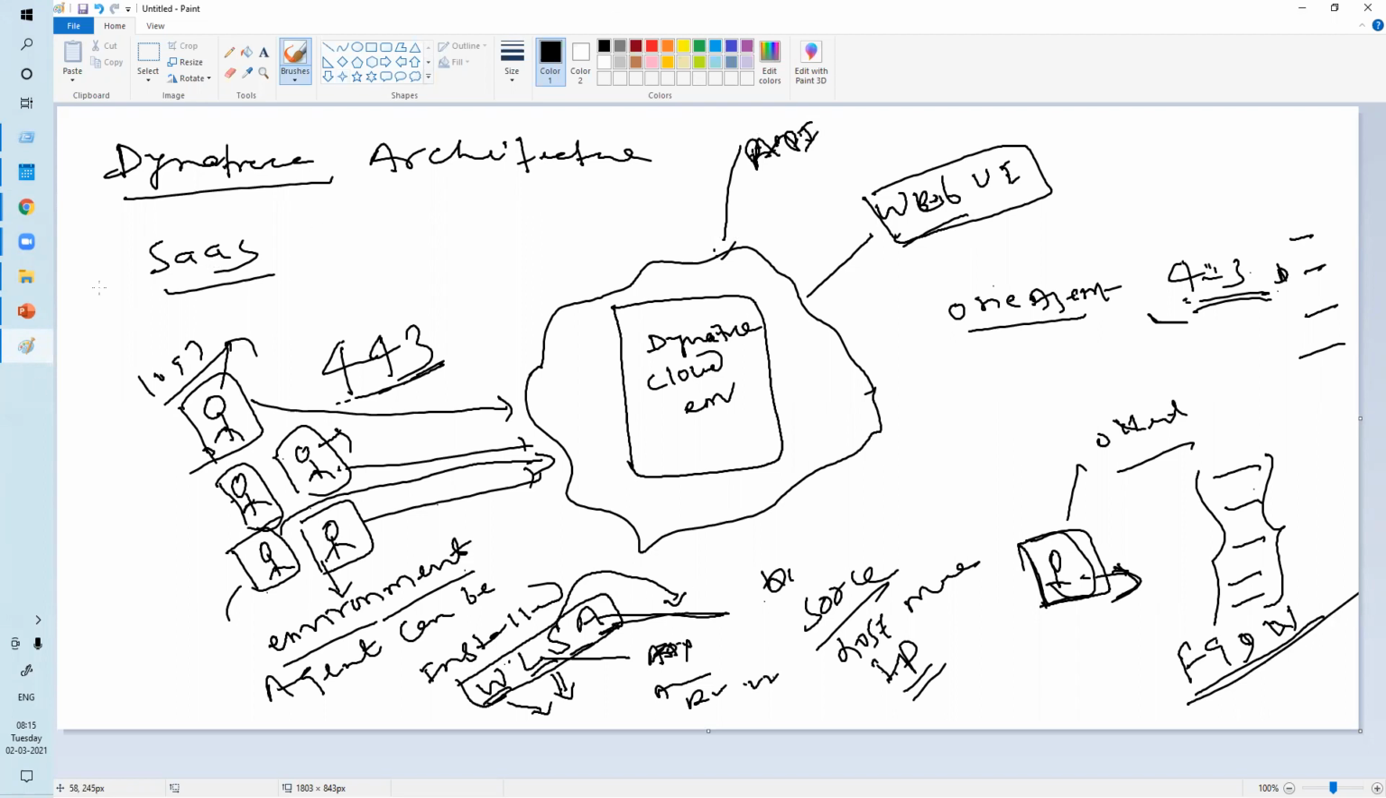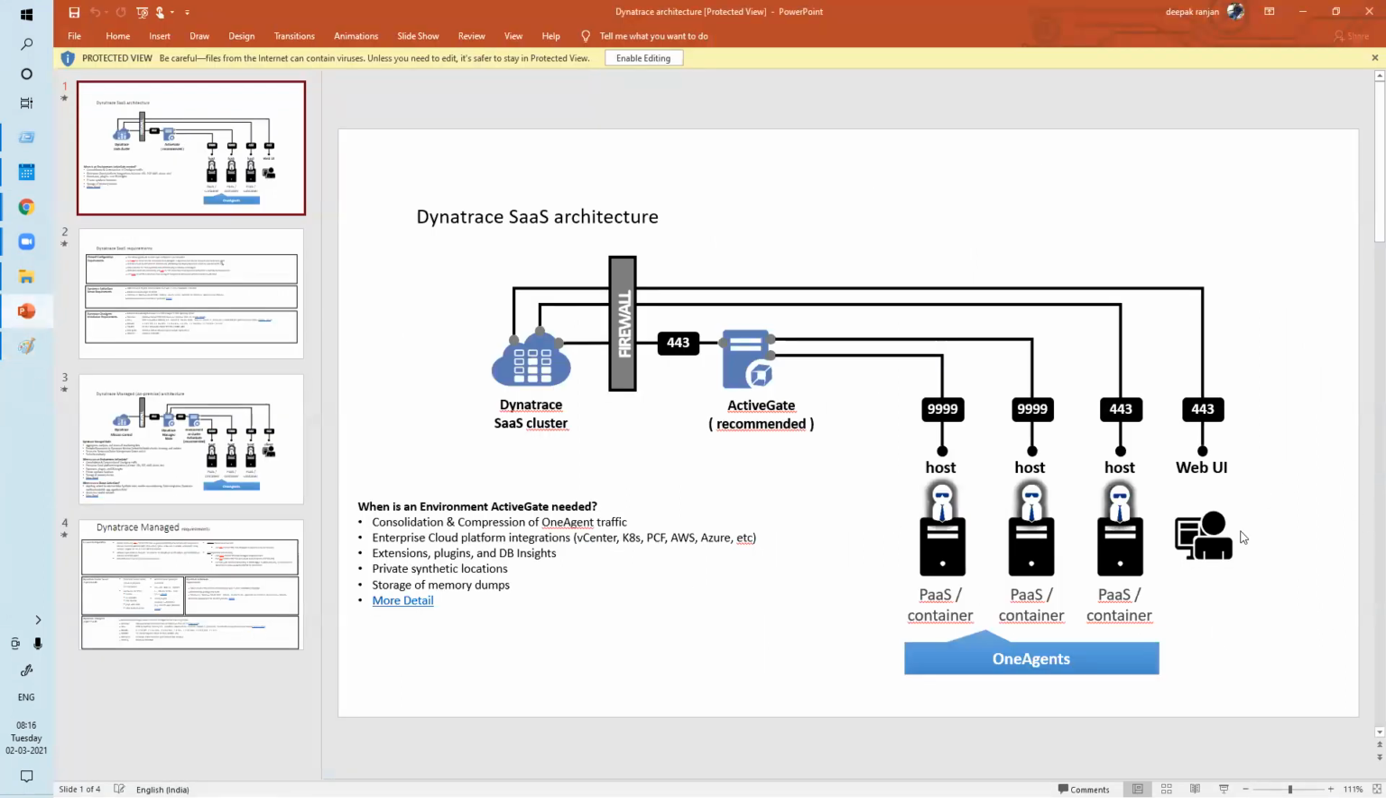Okay, so let me show you the architecture. Now you can understand somewhat. You can see one agent is installed on the host machine. This is the PaaS level, and here is the container. So here we install the agents at host level. For a container, they have simplified the architecture. Whether it is a container or a normal host, it will install the one agent on the target host, and it will connect via 443. You can see here, 443 directly, and there's a firewall, where we have already discussed what needs to be open, and it is connected to the DT SaaS cluster, right?